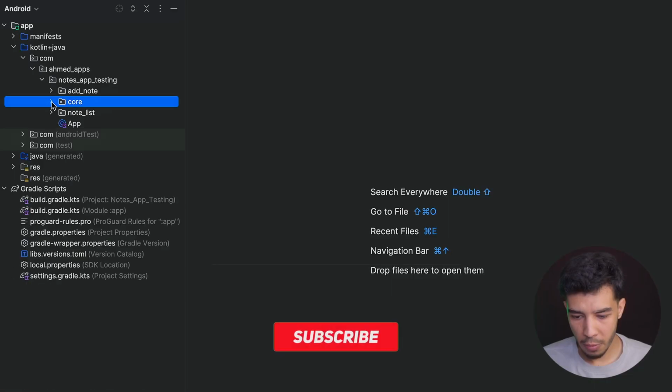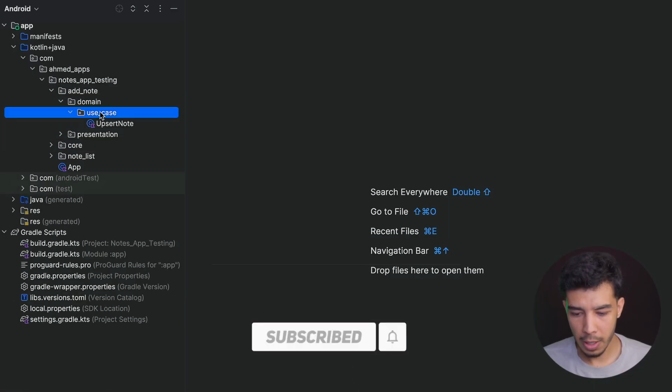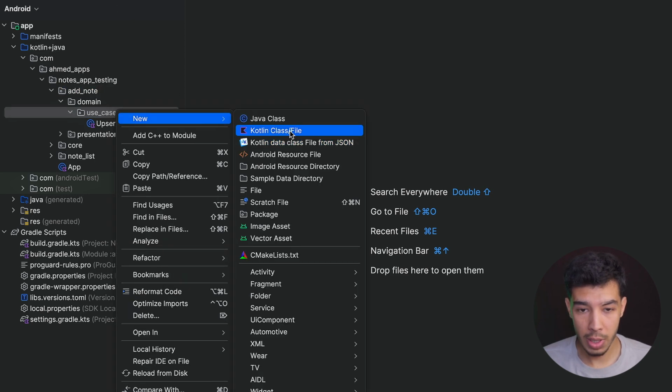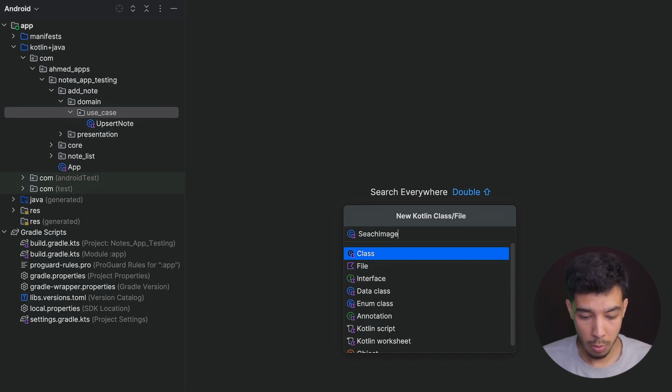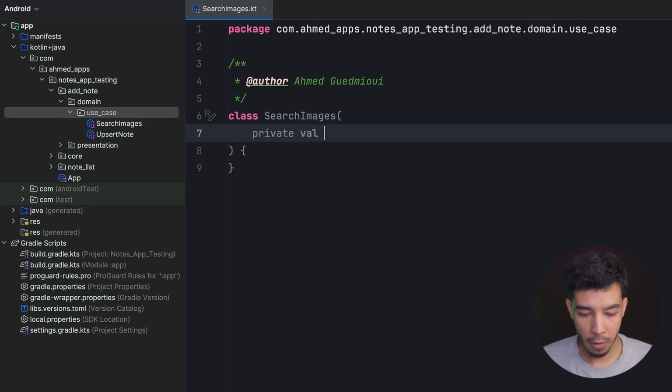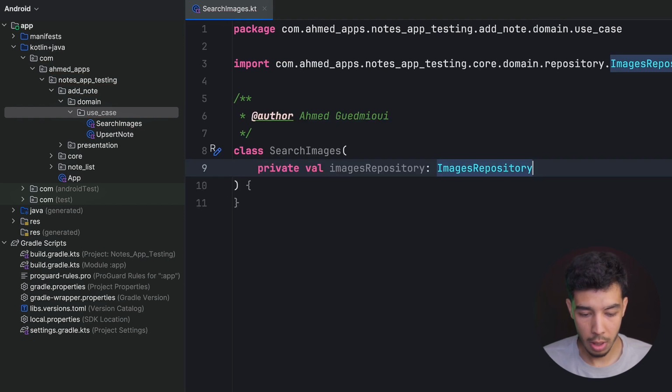So let's actually go to Underwood Studio and just close everything, go to our domain, and here we'll create our search. Since we want to search for images inside the add note screen, we want to go into the use case of our domain add notes, and then we'll create the new use case that is search images. I'm missing an R right here, let's add that. Now this one is going to take a private val images repository. Okay, that's what we need.